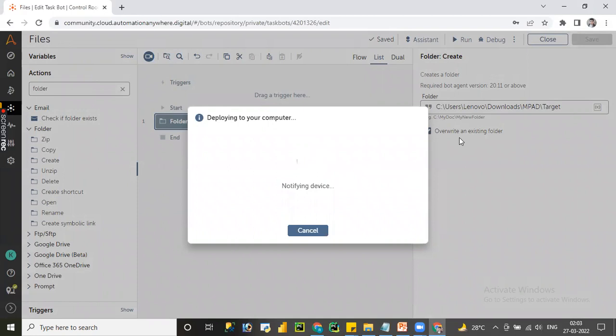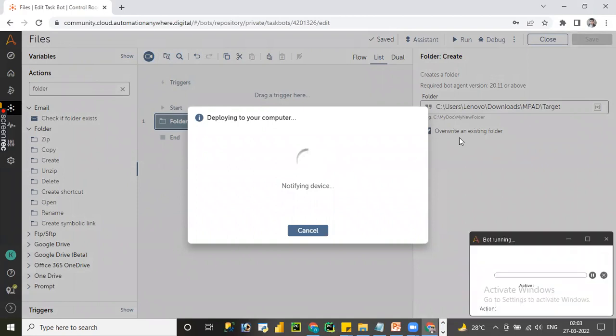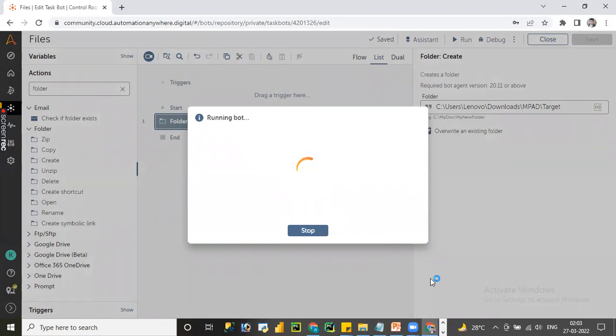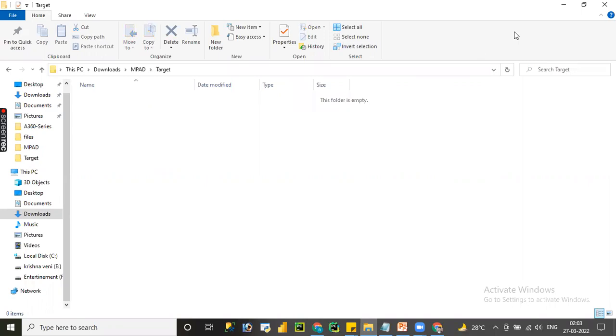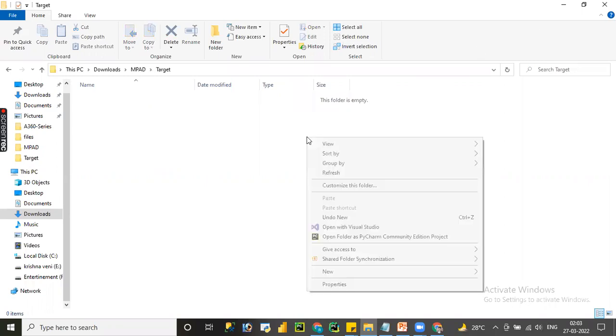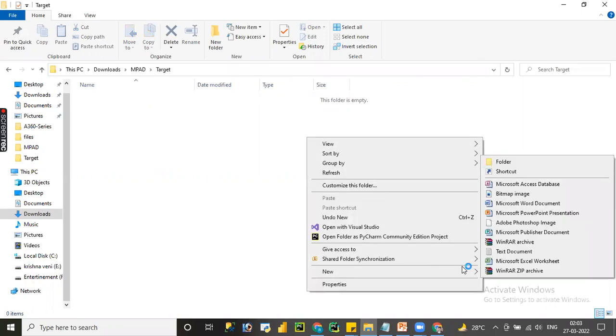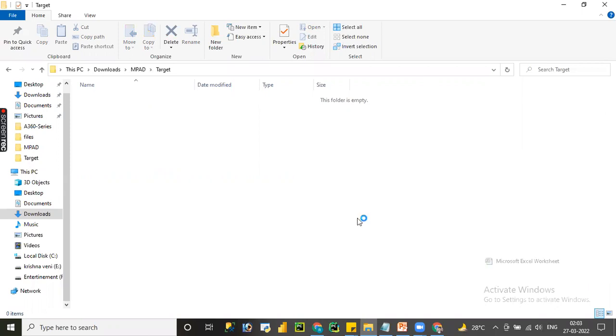Whenever it is trying to overwrite, the files in that particular folder are going to be deleted. So let's see. We created a few files, right? You can see nothing is there. So to avoid such situations, we need to use if conditions.